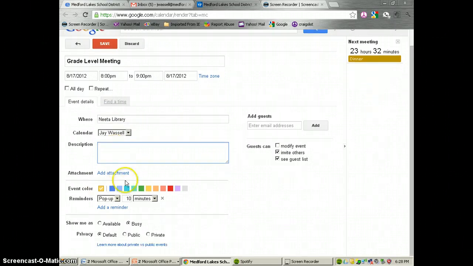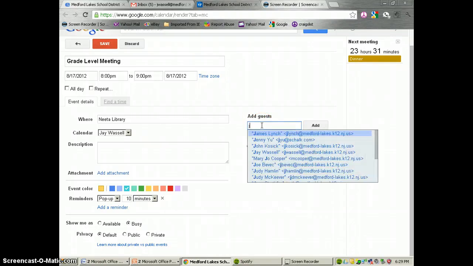I'm not going to add a description. We're going to make the color teal. And as that event is going on, are we going to show either us being busy or available? So we're busy, and we're going to add a few people to the guest list.